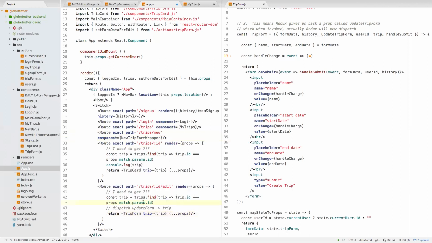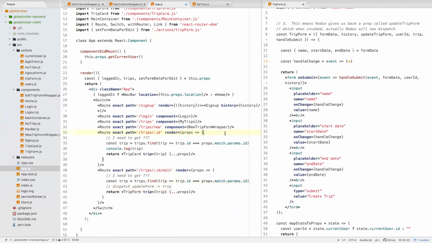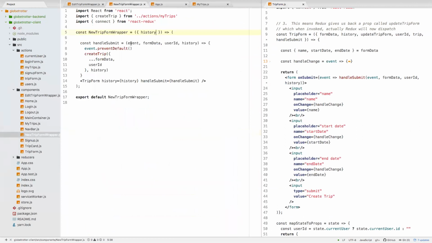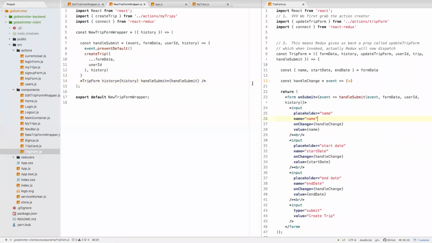So this one actually, because it's a child of a route here, it's automatically going to get history. And the new trip form wrapper only needs history. It doesn't need a trip. These are all going to get passed back up from the child, all this information. I'm building the handle submit here. History is all I need. This might be good. And what in the world did we break?